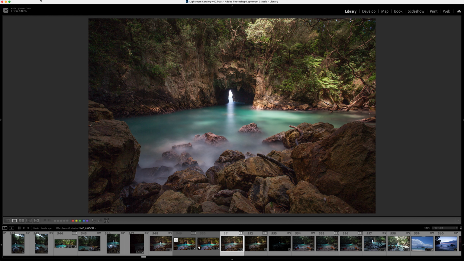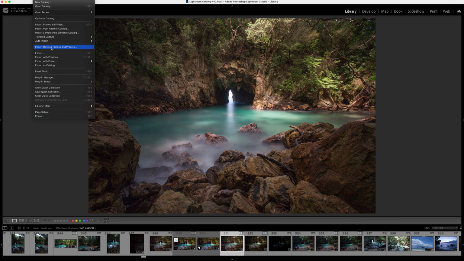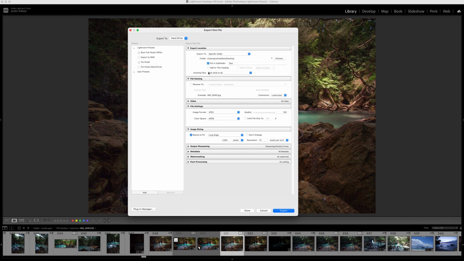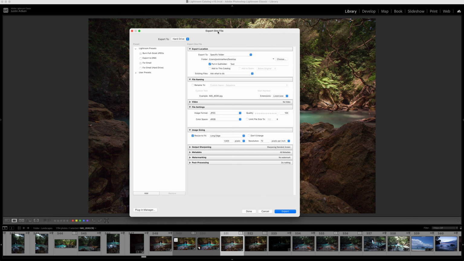So basically what we want to do is you've got two options here. You can either go File, Export, or you can right click on the image and go Export there. And basically this box will open up, and I'm going to go through just the simple stuff to keep it simple. You can go through all of the other options at some point if you want, but I'll go through just the ones that are relevant to this particular exercise.